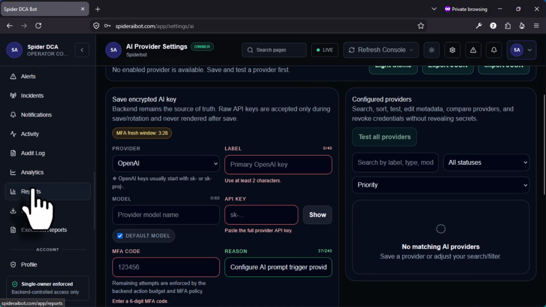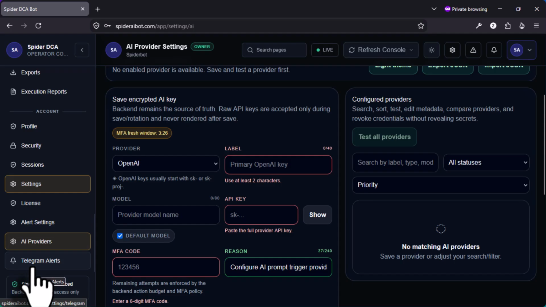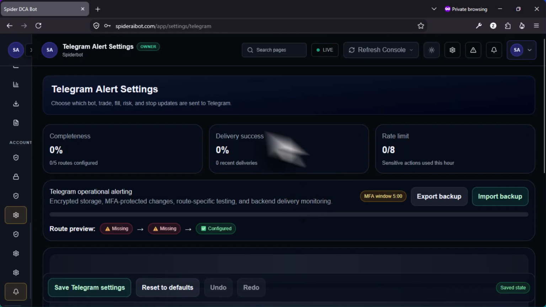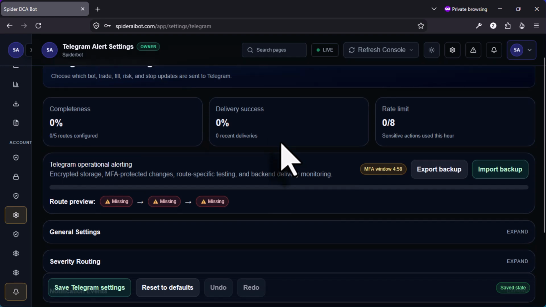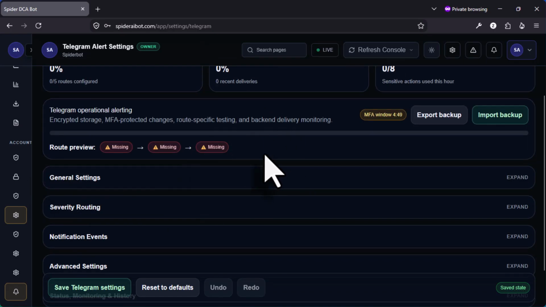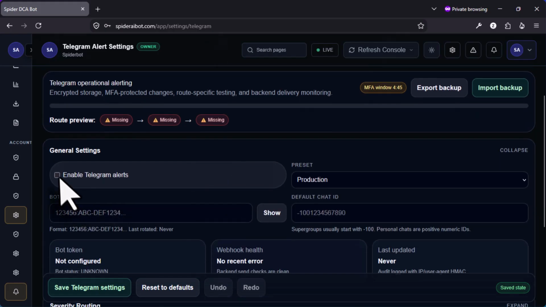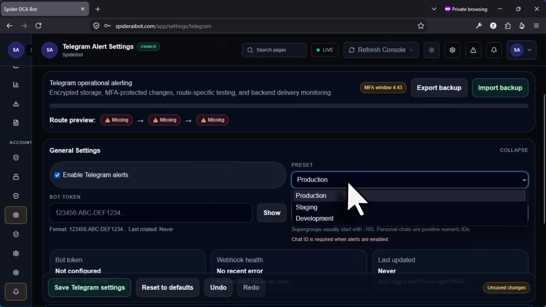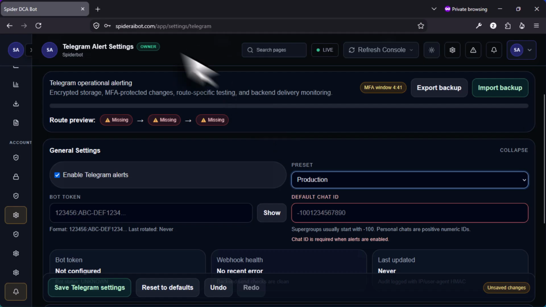So let's check the Telegram alert. When you come to Telegram alert, this is what it shows you. For you to get Telegram alerts based on any critical situation or any bad situation on the bot, you can configure the Telegram alerts here, which I've already shown you guys in the previous video. So in general settings, you input your Telegram, select alerts, then production. Leave it as production because it's on the live server.